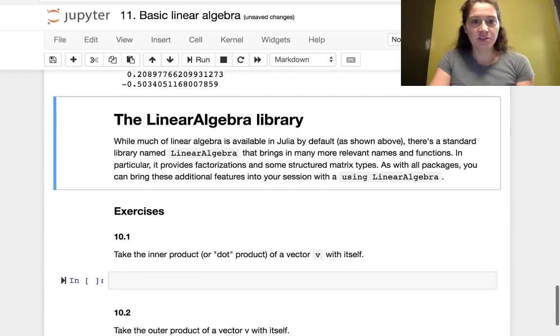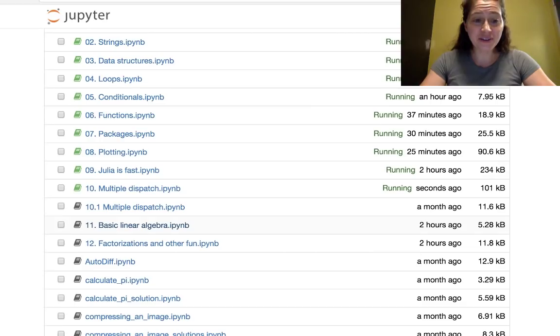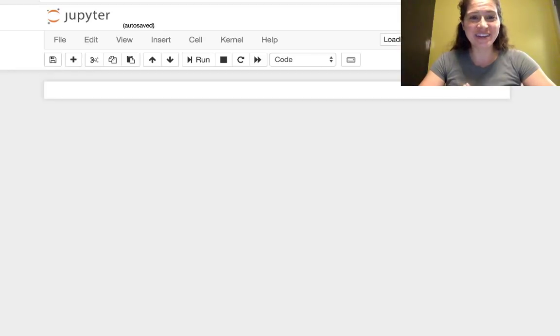One of the things that's mentioned here is that the linear algebra functionality within Julia is now stored within this standard library called LinearAlgebra, which we will need to import or load for some more complicated linear algebraic expressions, as we'll see in the next notebook. So the final notebook to our tutorial is notebook 12, which shows some more fun linear algebra things.